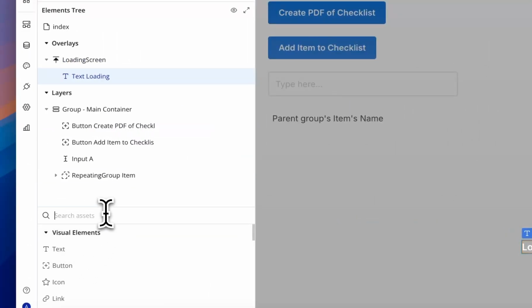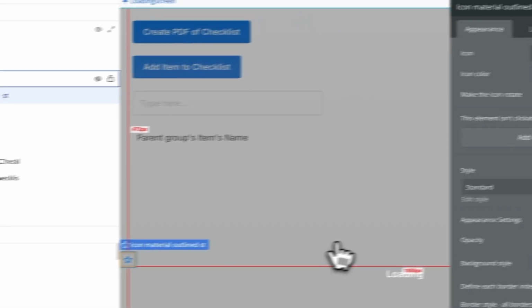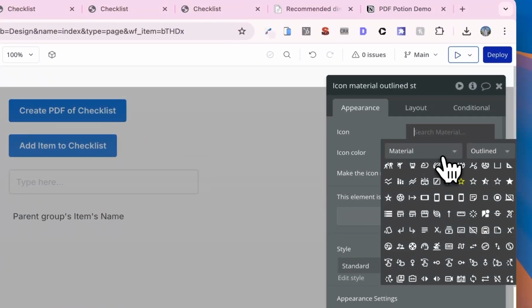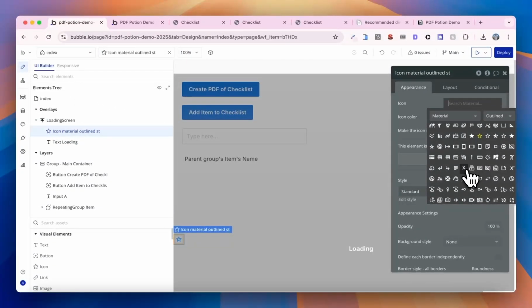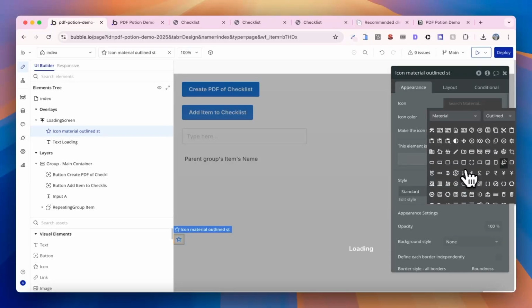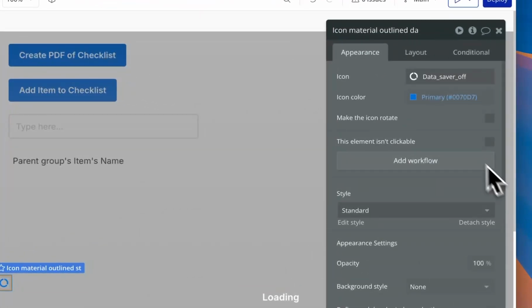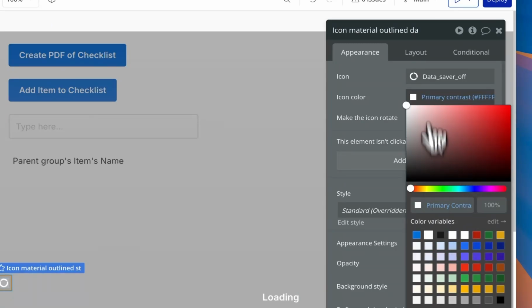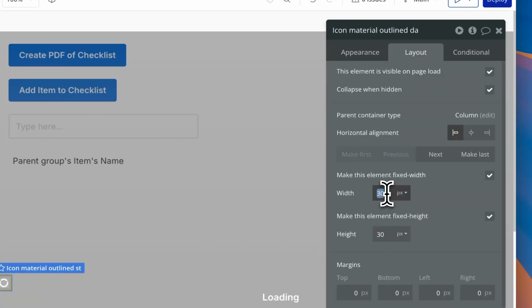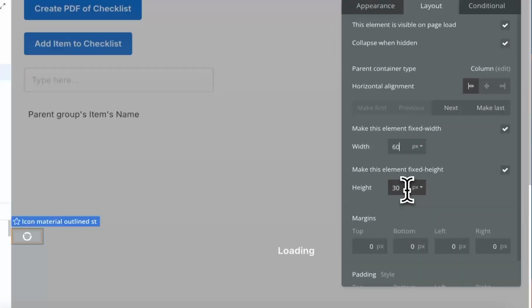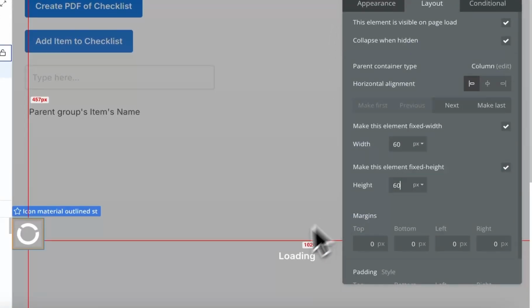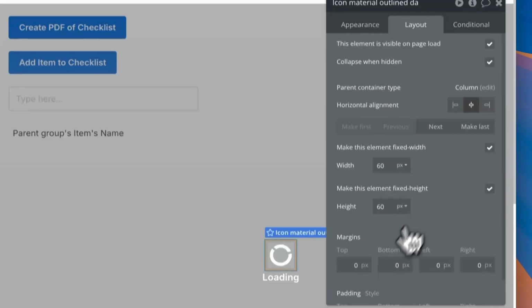And you can also grab an icon if you want. Where's our loading spinner here, I wonder? Yeah, let's just use that. Let's make it rotate. Make it a bit bigger. Put it in the center.